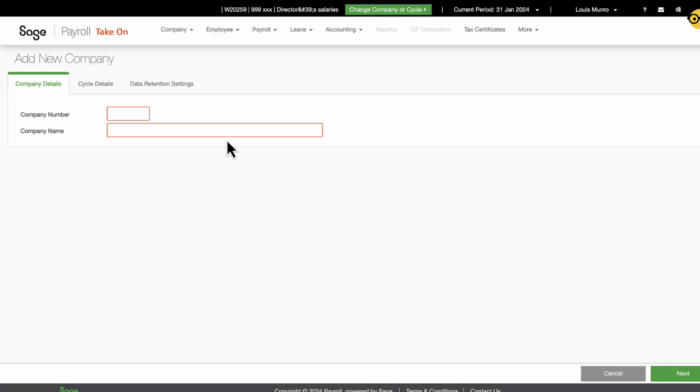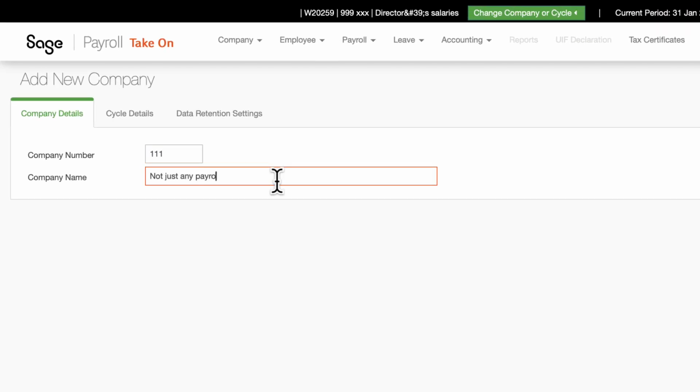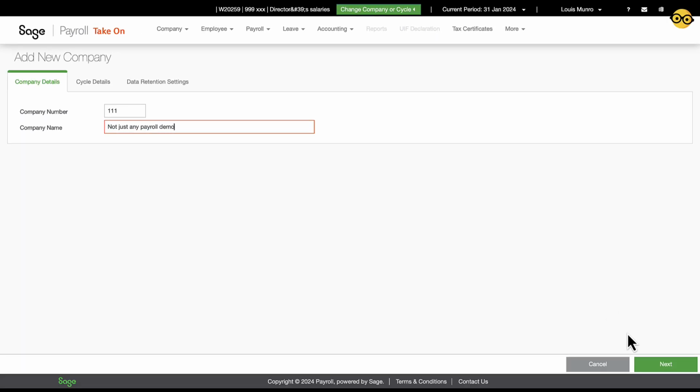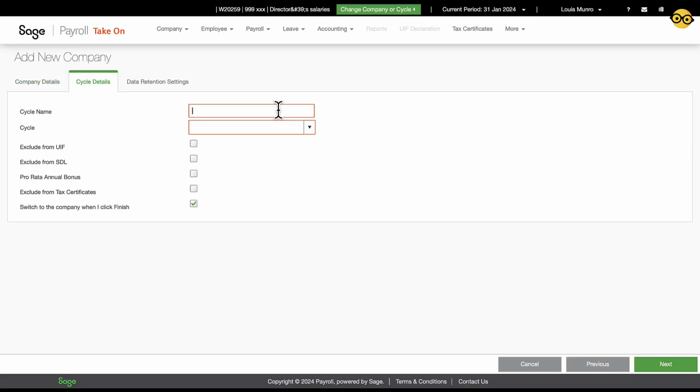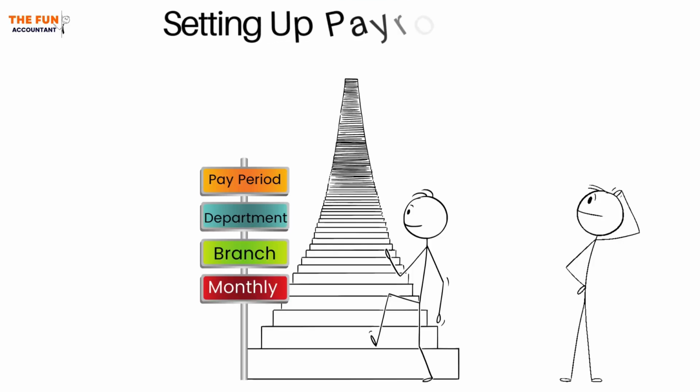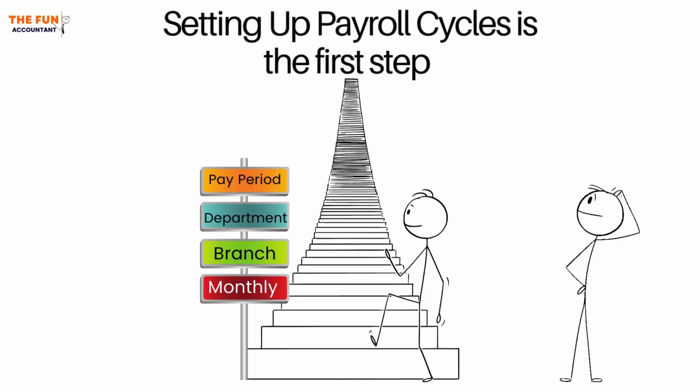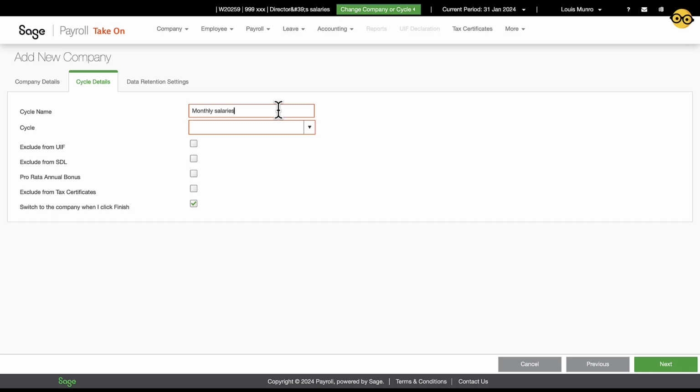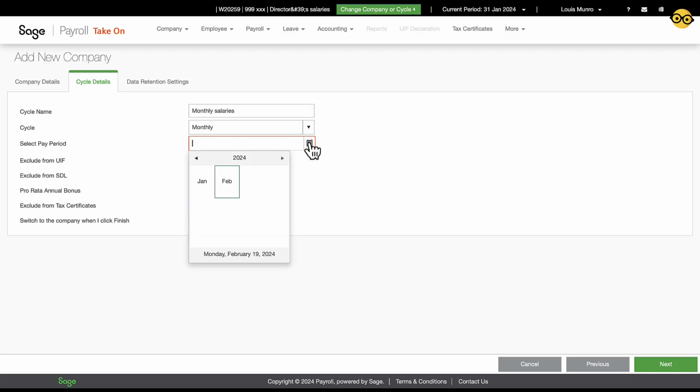Enter a company number and company name. Upon clicking Next, you will be directed to the Cycle Details section, which is the next essential step in setting up your payroll in Sage. For this demonstration, I'm adding a monthly cycle.